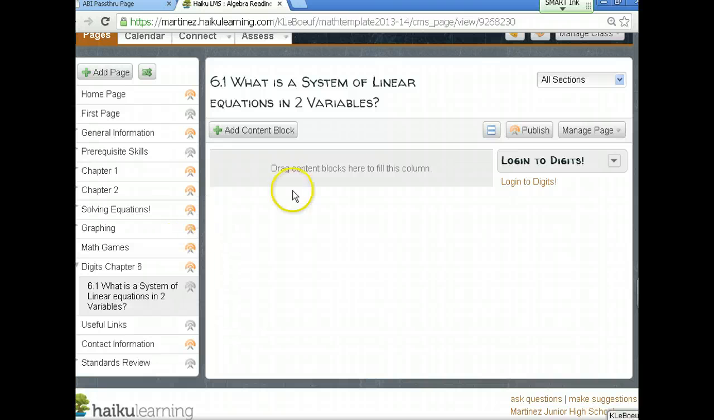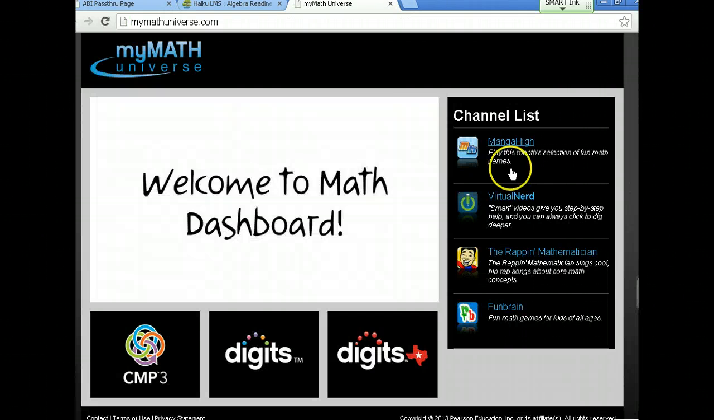All right, so you should go to your Haiku page. Down over here we have a folder titled Digits Chapter 6, and you're going to click on 6.1, What is a system of linear equations in 2 variables? A page like this should pop up, and you are going to click Log in to Digits.